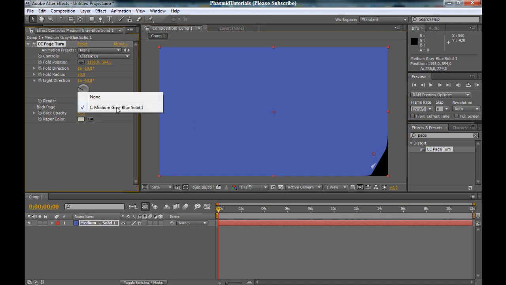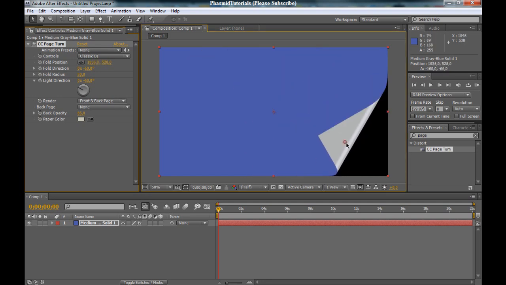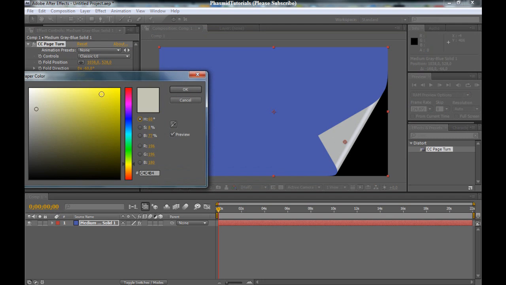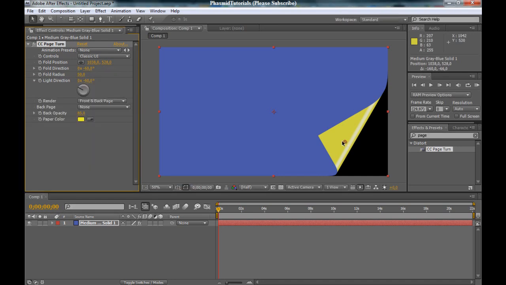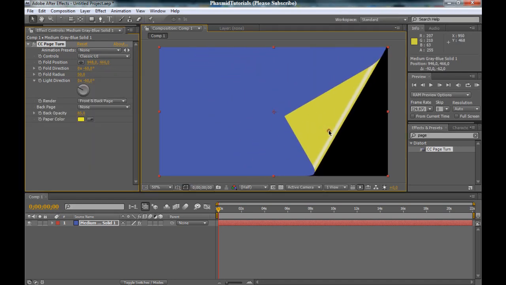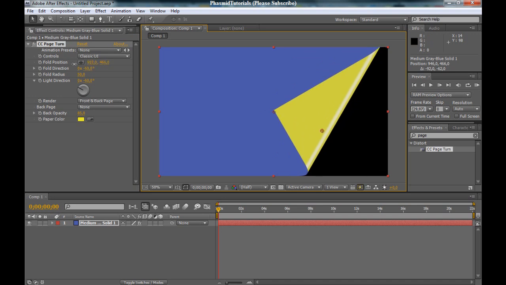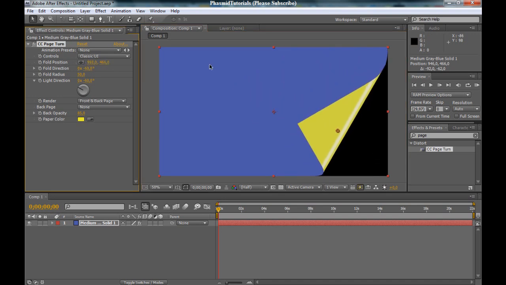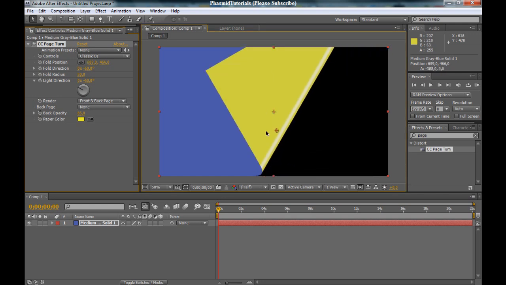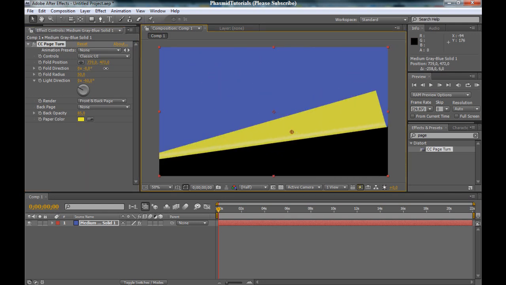Now you go to back page and none. And now you can choose a paper color for this. Yes, back page. For example, something like a yellow. Yes, okay. And you can change the fold position. This is this little point here. And the fold direction.